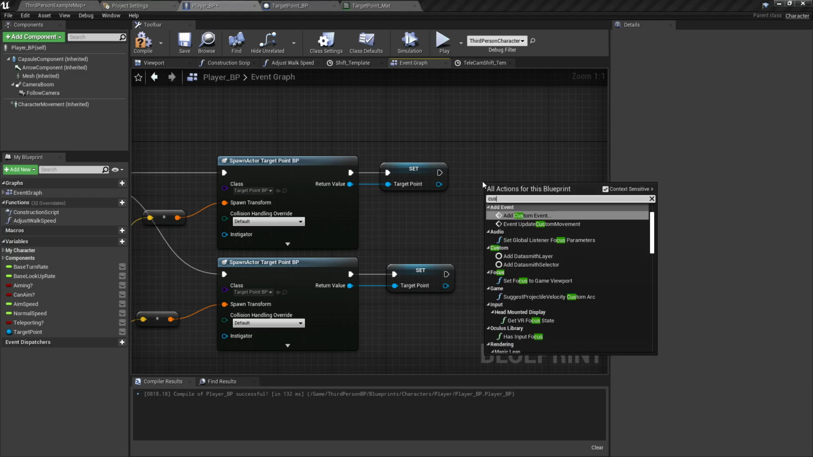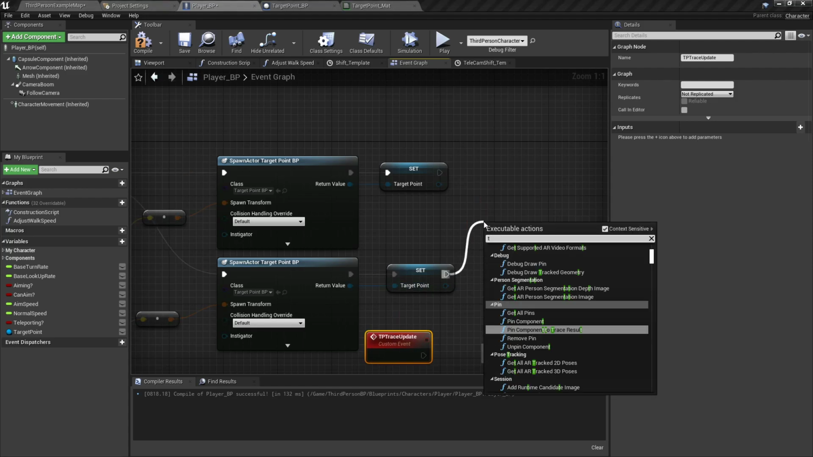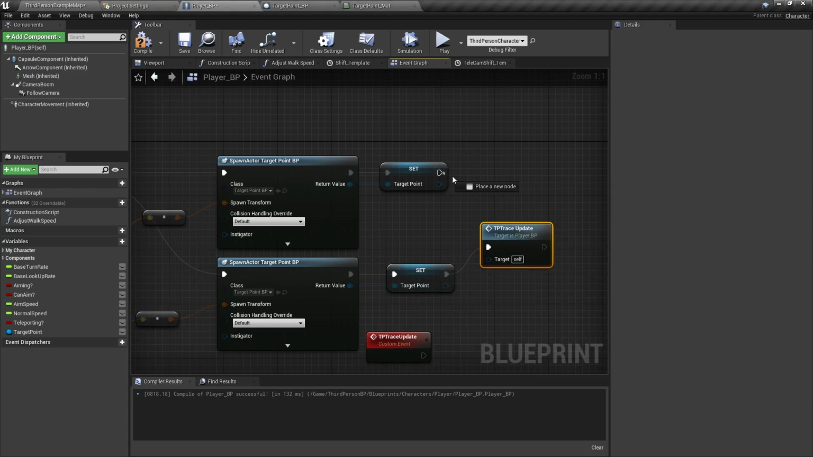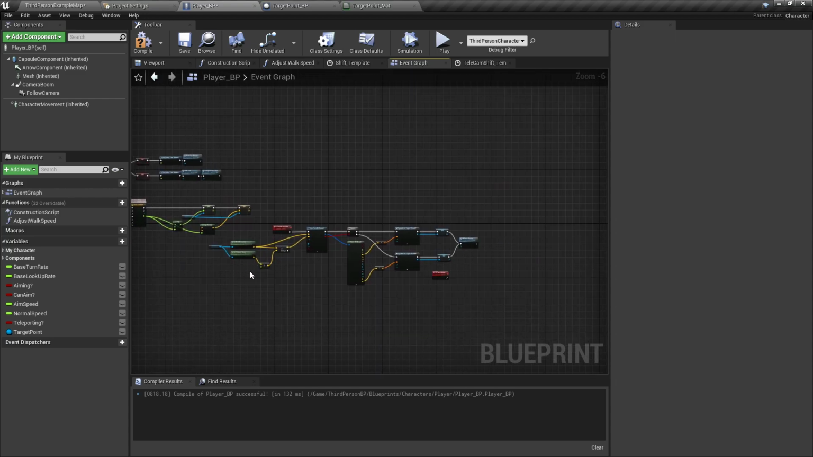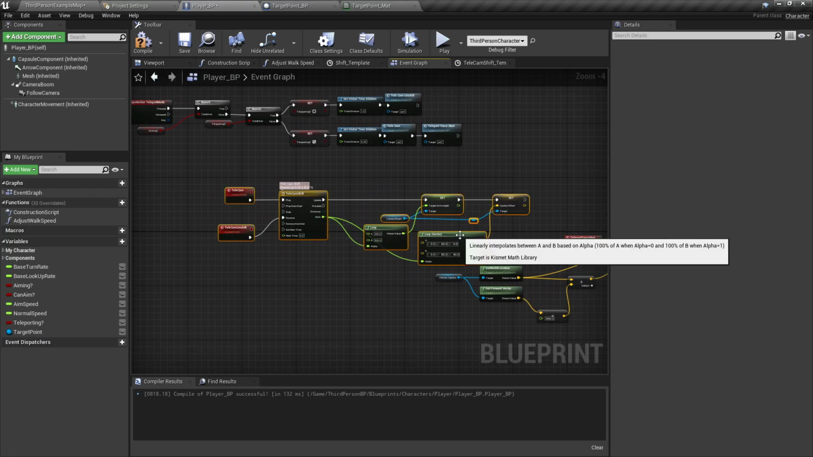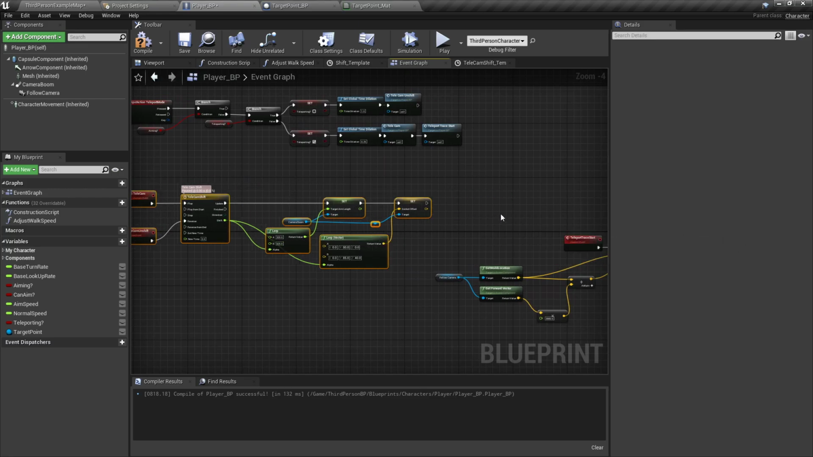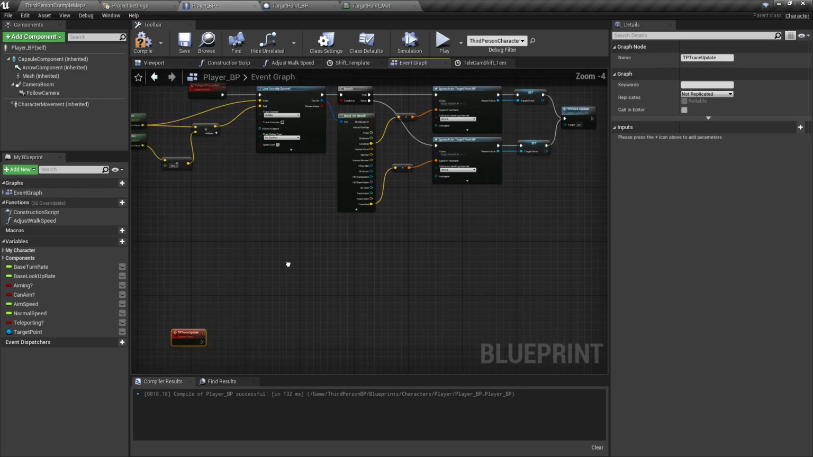And then we want to create another custom event called TP trace update. And then we'll just call that one. We can hook both of these directly to it. It's going to tidy things up a little bit real quick. Drag this over here. Just get a little bit more room.